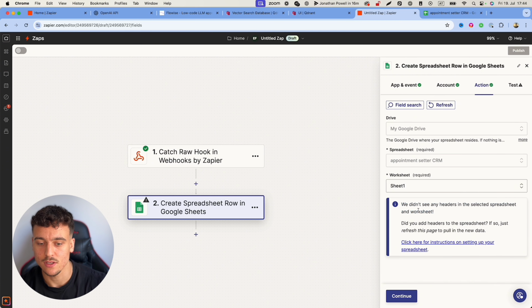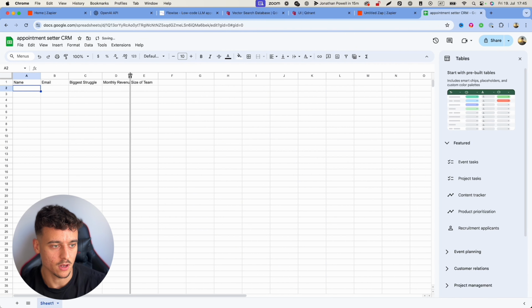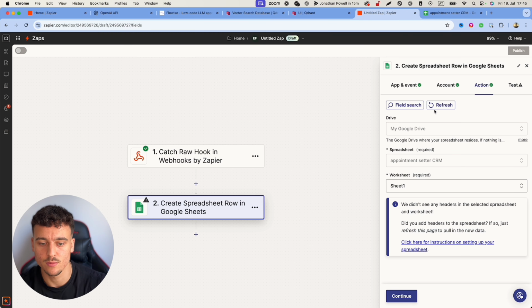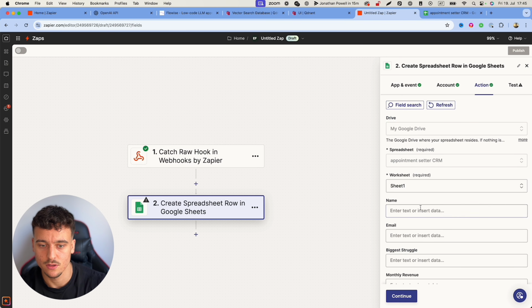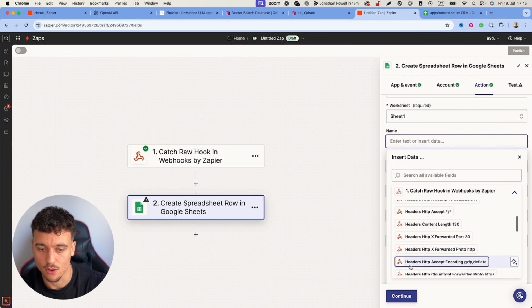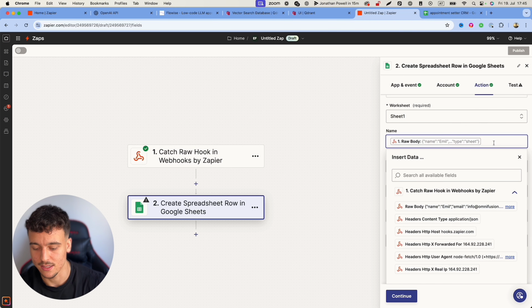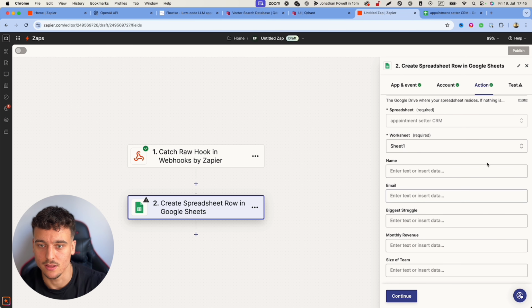There aren't any headers in the sheet, so we're going to do this real quick. We're going to add in some headers, which are going to be name, email, biggest struggle, monthly revenue, and the size of team. So these are going to be the headers, and we're going to save all of the information into these separate columns. So we're simply going to click on refresh right here, and now we have a ton of different columns. Now, the main issue that we have right now is that all of the information we have is actually in the raw body right here. So if I simply insert this right now, it is going to put all of the information in this raw body.